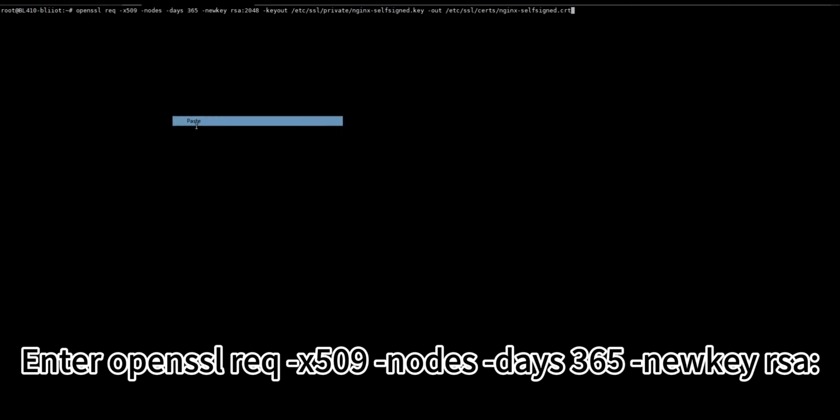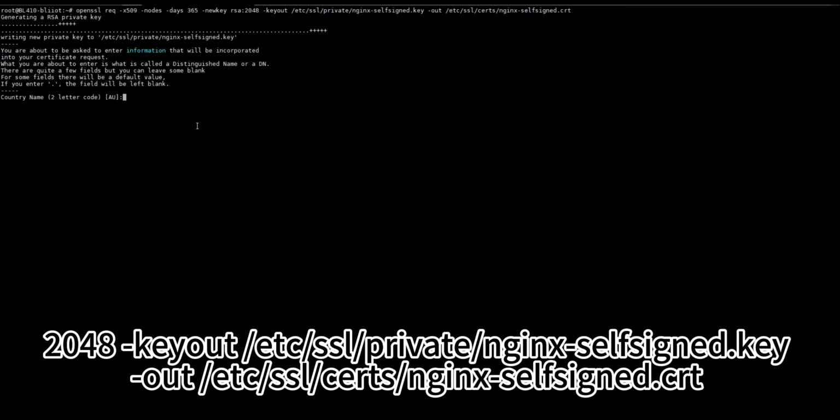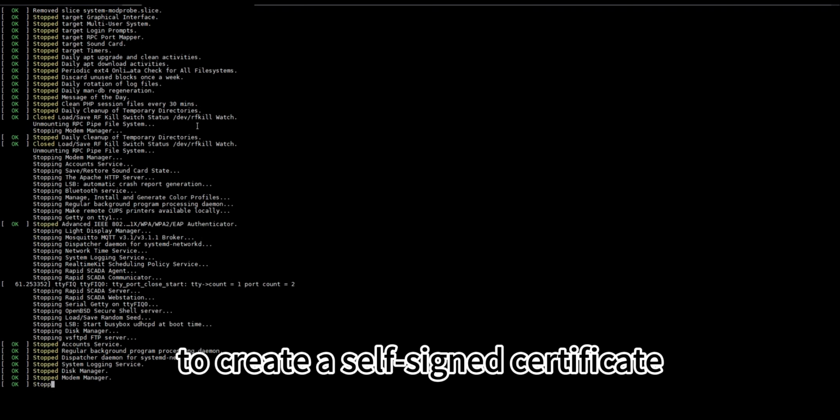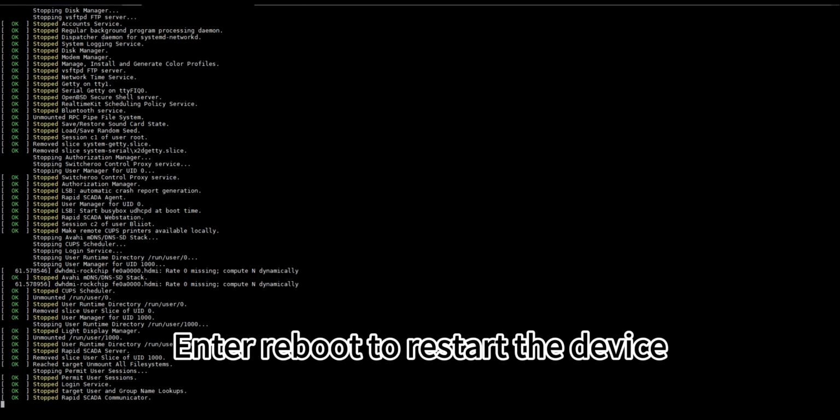Enter openssl req -x509 -nodes -days 365 -newkey rsa:2048 -keyout /etc/ssl/private/nginx-self-signed.key -out /etc/ssl/certs/nginx-self-signed.crt to create a self-signed certificate. Enter reboot to restart the device.